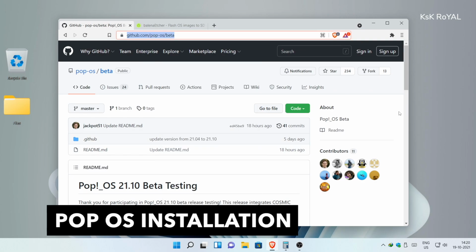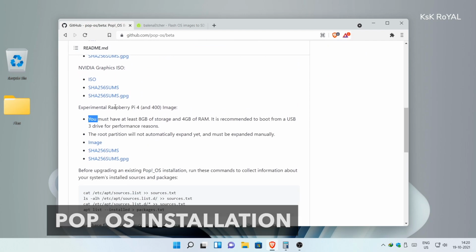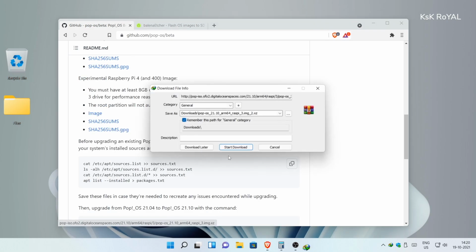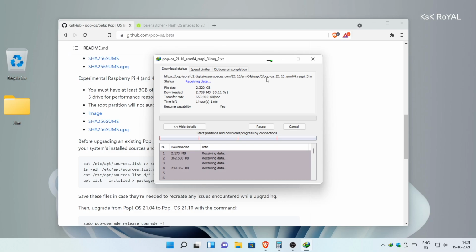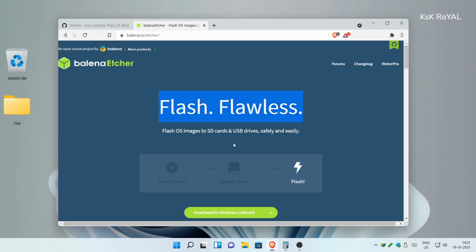Now, using your computer, go ahead and open your browser. The first link in the description will take you to this page. Using this page, you can download Pop!_OS for Raspberry Pi 4 or 400. Once it's done downloading, save it on your computer. Next up, head over to this link and download Balena Etcher and install it.